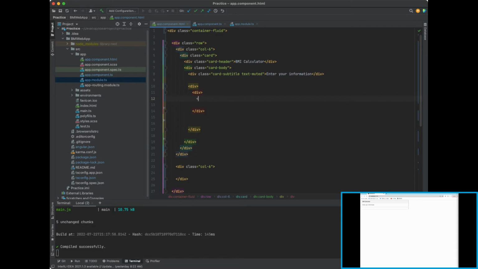The first input we're going to have is going to be the name. For each input, we're going to have a label. The class on this is going to be fw-bold. It just makes it bold. It's going to be name. And the input is going to be input, class form-control. This is a Bootstrap class for all inputs. And we can say type equals text.